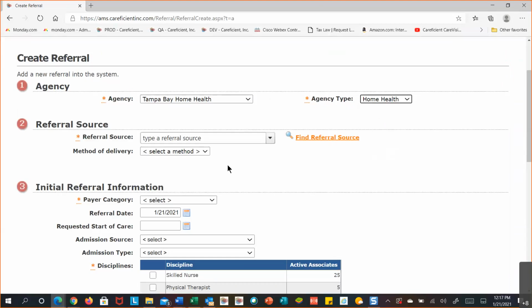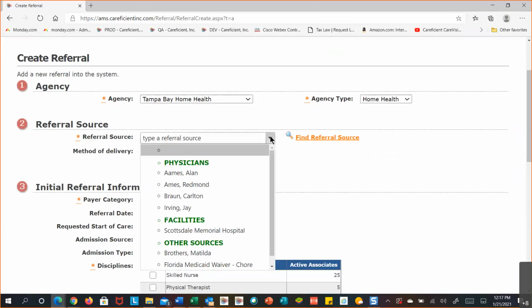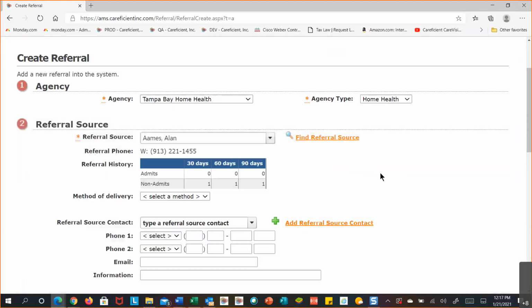Now, in the referral source section, you have a drop-down list that will show you the referral sources that you previously used. So instead of having to go and search for one, if you've previously used them, you can select them from the drop-down list. So if I were to select one of these referrals because I previously used them, then I get their name, phone number, and some additional information.